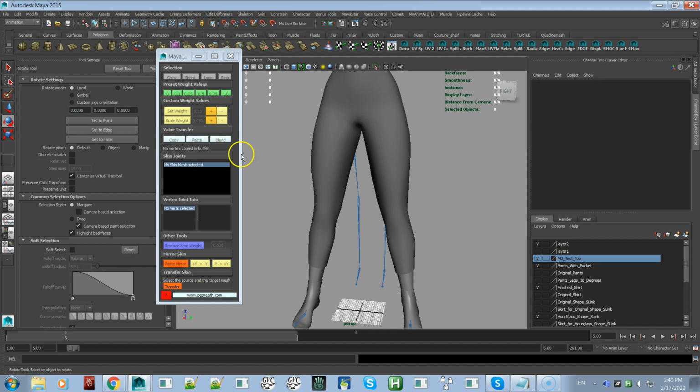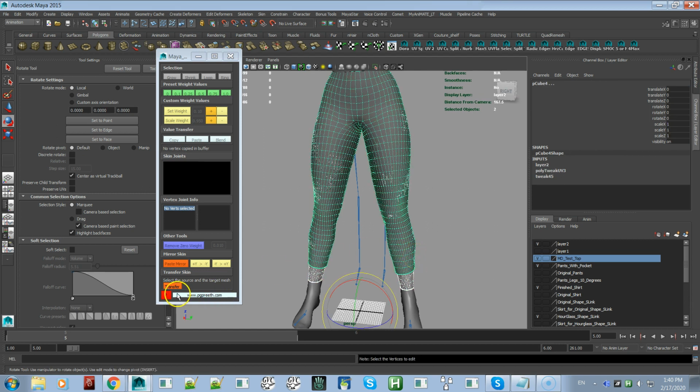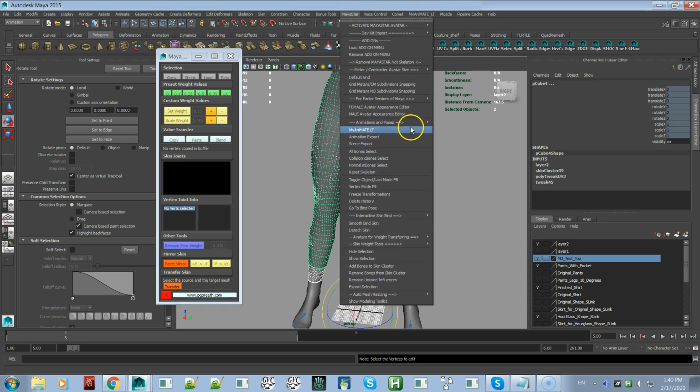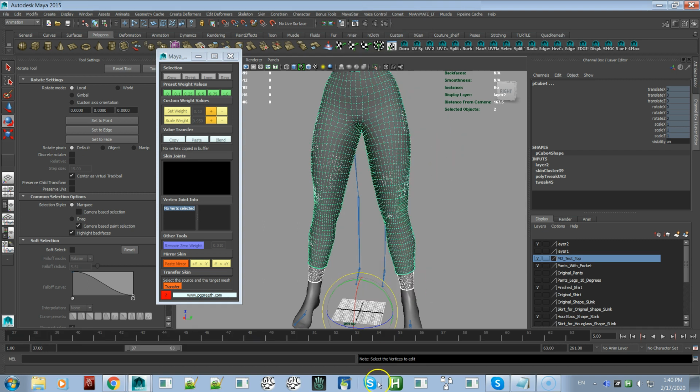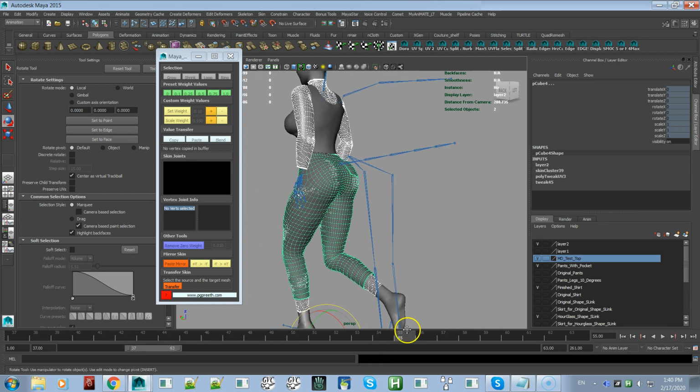So anyway, the easiest way would be to select the mesh body first, shift select the clothing, and then hit this transfer button right here. And now if we go into the female walk mode and we make her walk, you see it transferred the weights really super nicely.